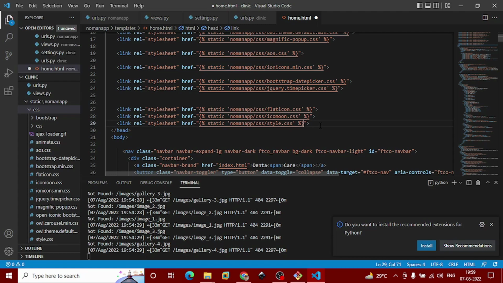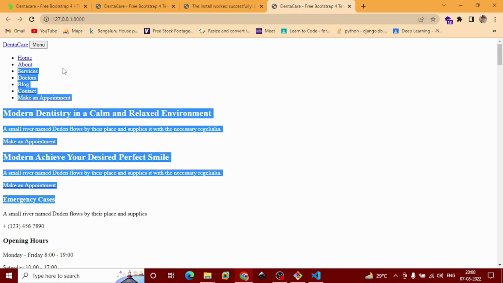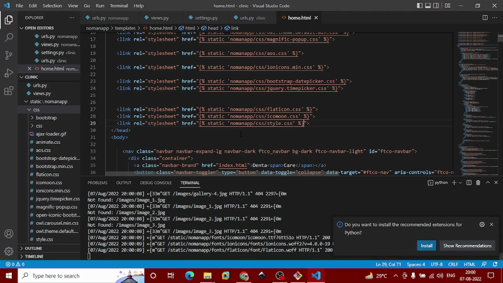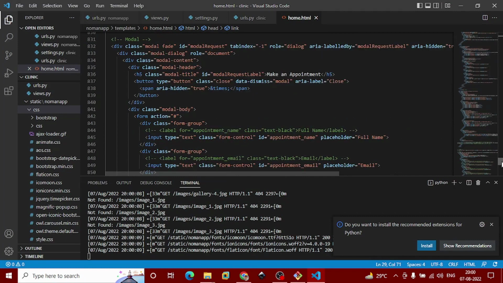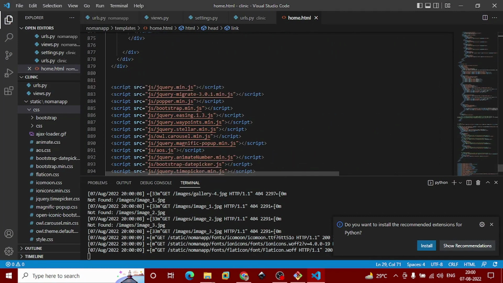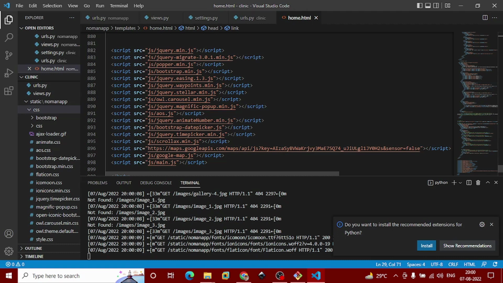Now Control S to save. Open up our browser, refresh our browser. This loader is loading because we need to connect JavaScript also. At the top of the bottom, you can see JavaScript.